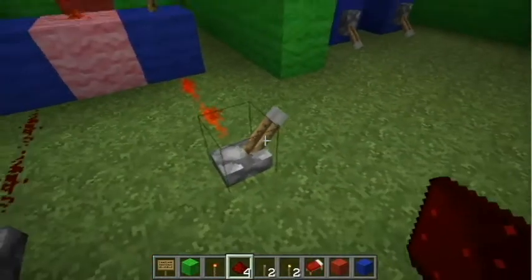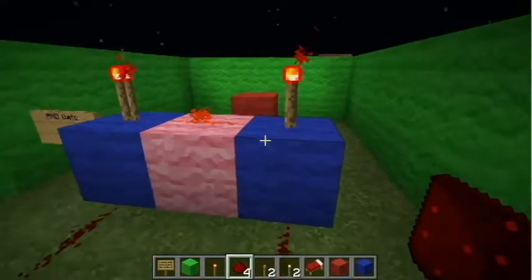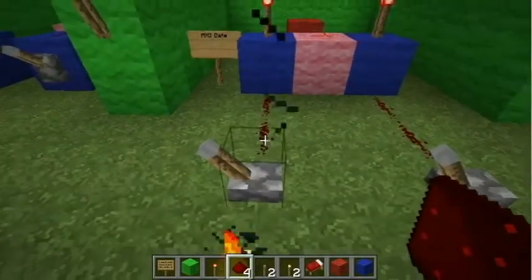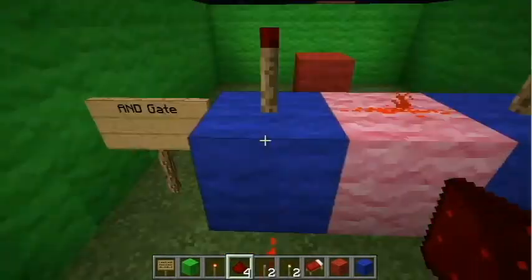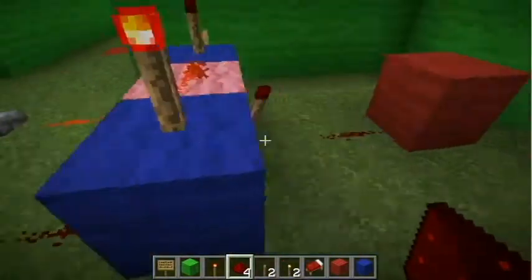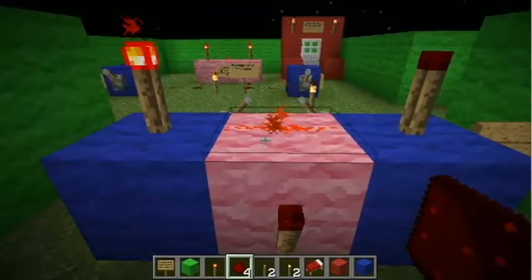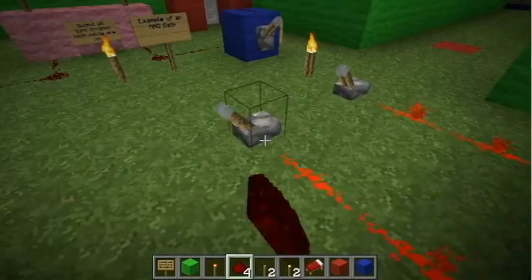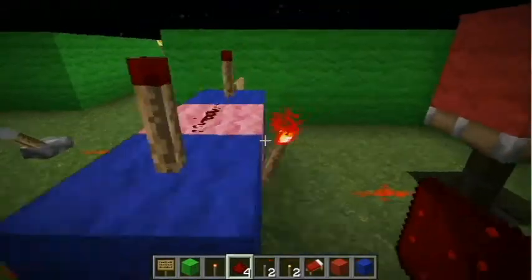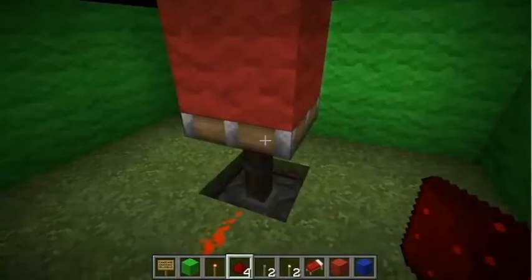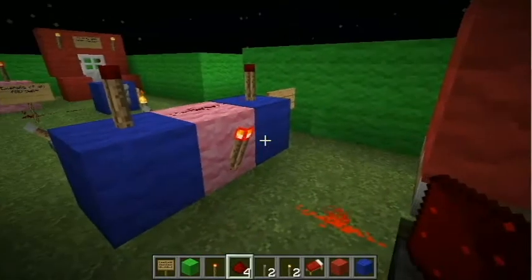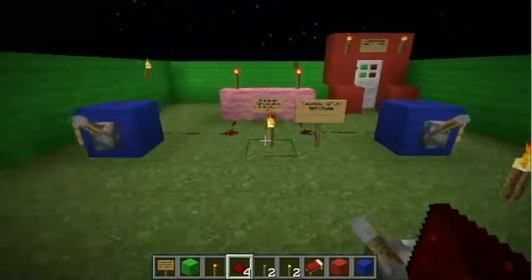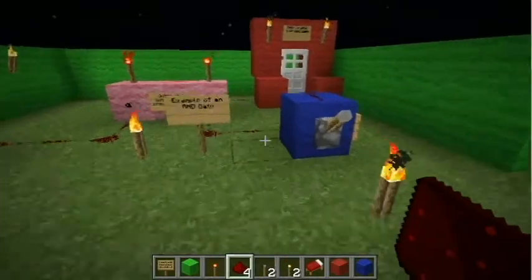It works off the principle that redstone torches turn off when they receive a signal, and I hope I've gotten that point across. This torch receives a signal, but this torch back here is still receiving a signal from this torch, as you can see here, so it's still off. However, when I turn this switch over, this torch turns off, and this one turns on the output. Very, very handy.